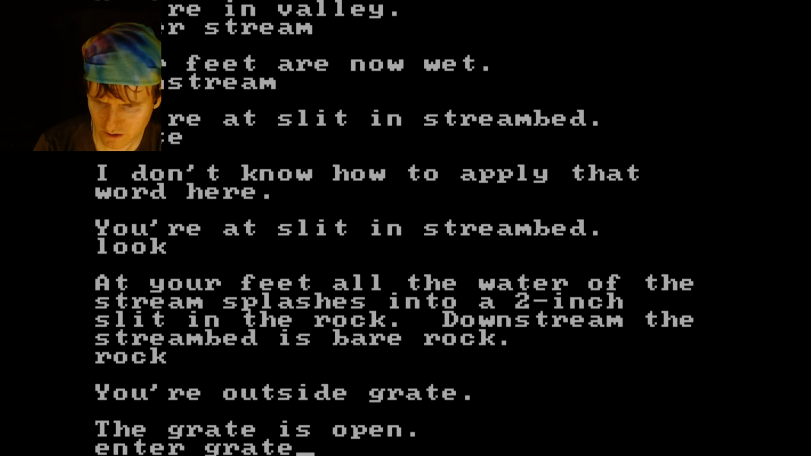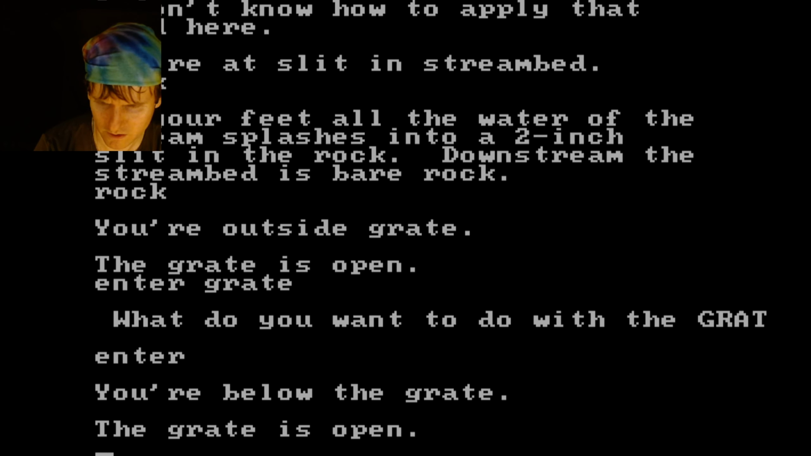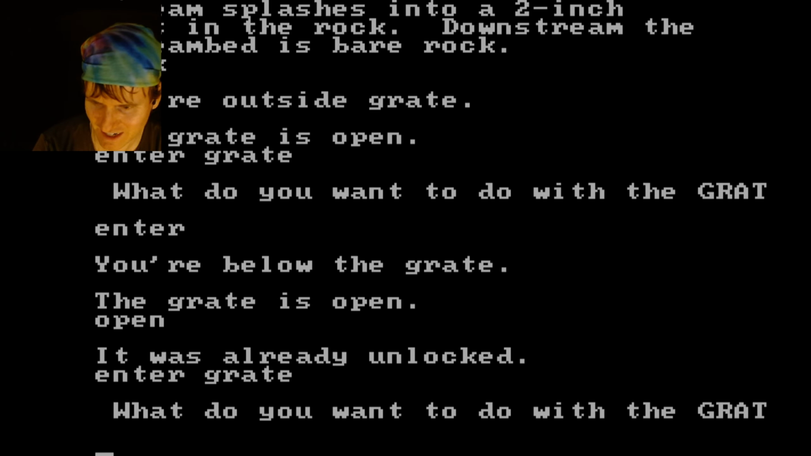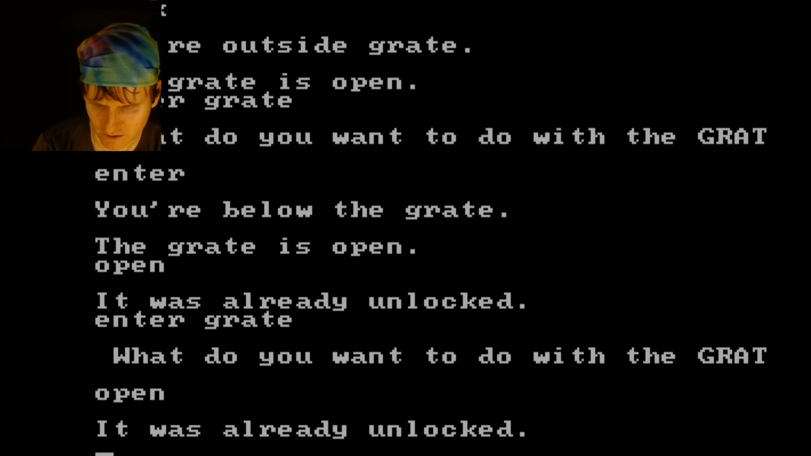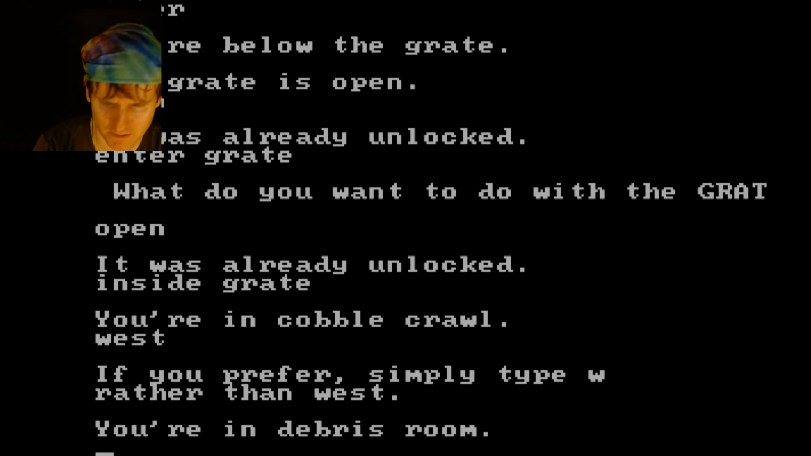Enter grate. What do you want to do with grate? Enter. Grate is open. Open? I don't know. It was already unlocked. That's just enter grate. Why can't I get in there? What do you want to do with the grate? Open. I don't know. It was already open. How did I get back inside it? Inside grate. You're in cobble crawl. Good. Okay, west. I had to type inside grate to go into grate, I guess. Not enter, but in grate.